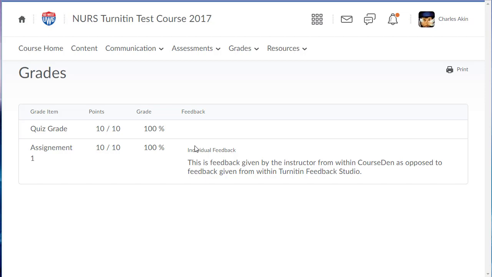The only way you're going to get a grade is if you go to grades, and then also if you go down and look at the feedback in the grades area. That's where they're going to tell you what you did right, what you did wrong, and how to fix it. So that's a really quick tour of the grades in CourseDen.